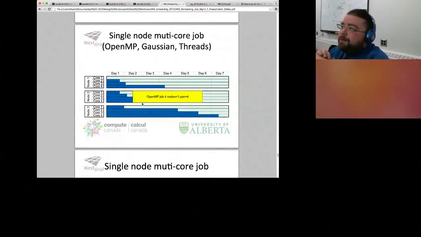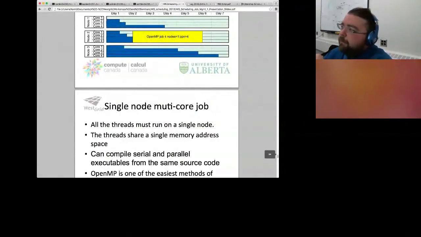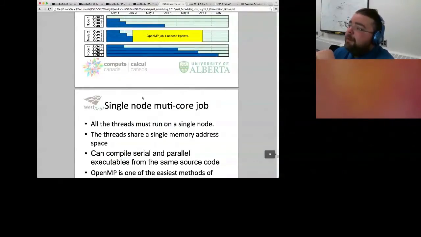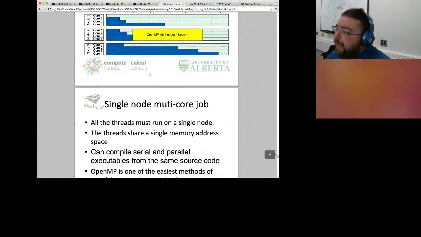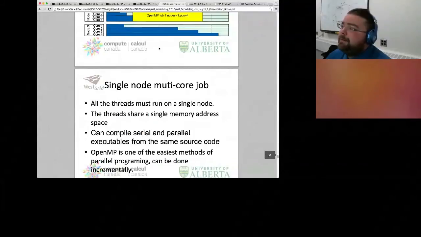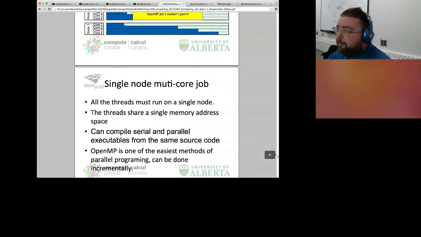So a third type of parallel job is a single node multi-core job. This tends to be used in OpenMP or threaded programs, as well as Gaussian. So jobs that use the Gaussian command program are like this. All the threads must run on a single node. The threads share the memory address space. You could compile serial and parallel executables from the same code. And it's one of the easiest methods of parallelizing because you could do it incrementally if you're programming.